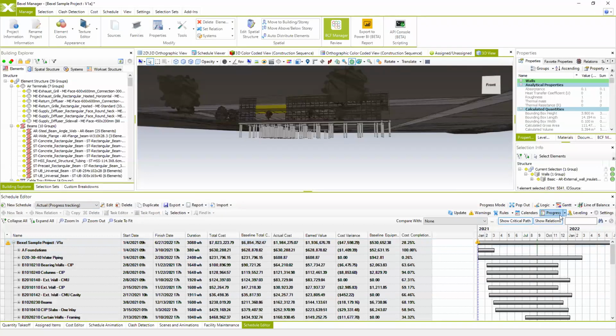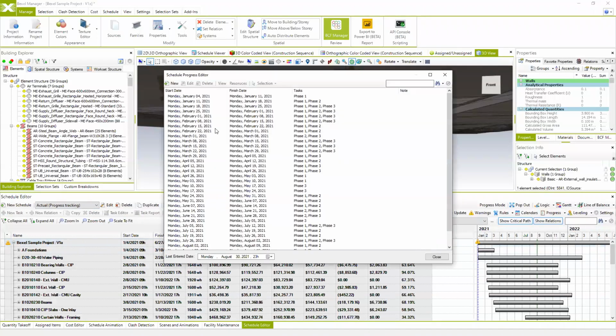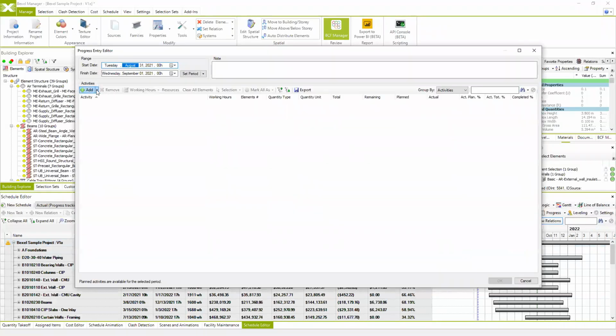Once you go to your progress entries, create a new entry from selected elements, you can use different types of selections of the elements, but the best scenario is using selection sets. And then the system will tell you which elements are supposed to be executed and which are the quantities. I can show you some workarounds.